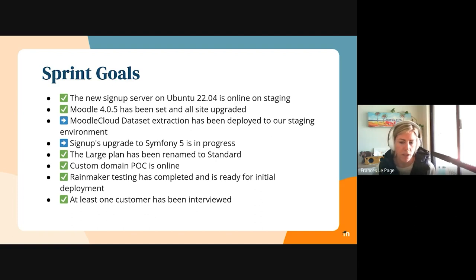Another thing that we worked on was we changed our large plan to be renamed to standard. It's been updated on the new landing page, which is comparing the premium hosting plans as well as our plan. So it's refocusing on hosting Moodle in the cloud rather than just MoodleCloud, so seeing what other options there are. It was a decision to change that plan, which is quite cool if anyone hasn't checked out that page. Our custom domain proof of concept is online, which is really exciting, and Matthew will talk about that later. Rainmaker testing has been completed and is ready for initial deployment.